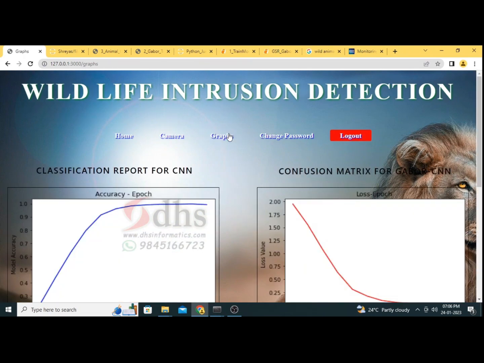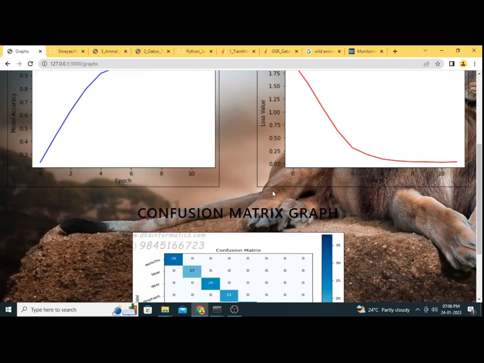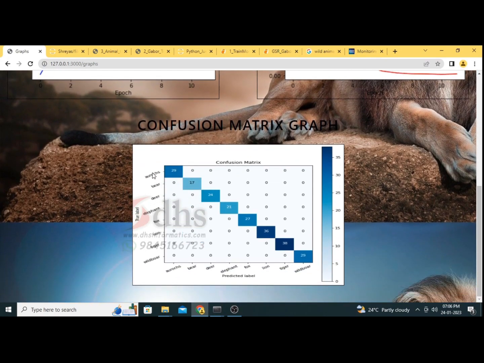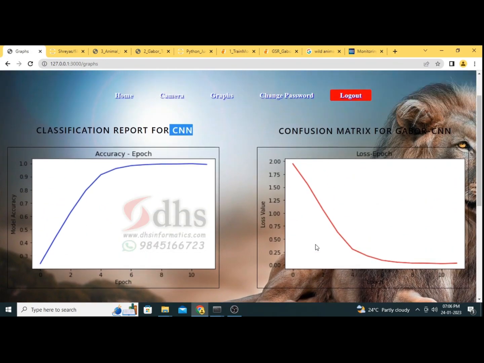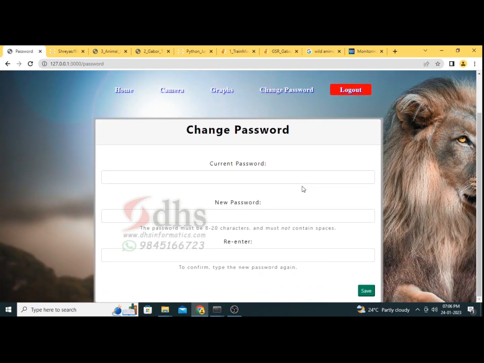Here is the graph section, where we show the CNN results, the accuracy we got with all the animals. There are 1, 2, 3, 4, 5, 6, 7, 8 categories we did. We got almost 99% accuracy. That is also available here. With the help of change password, you can change the password and you can log out also.